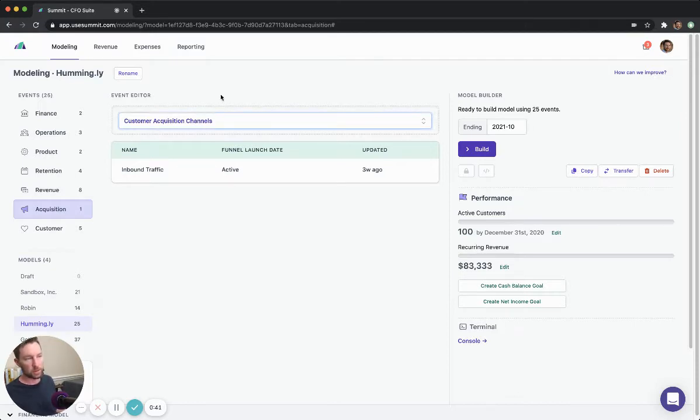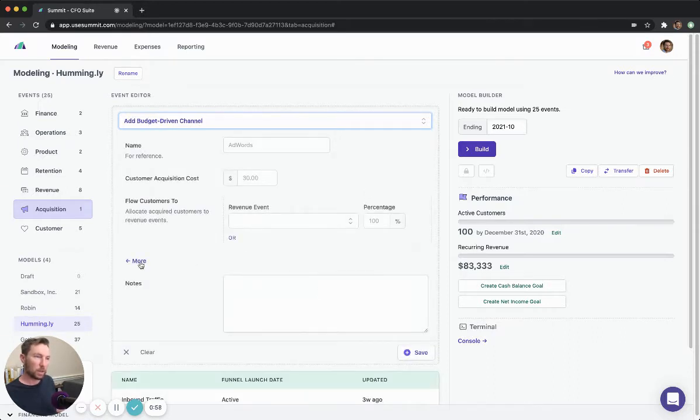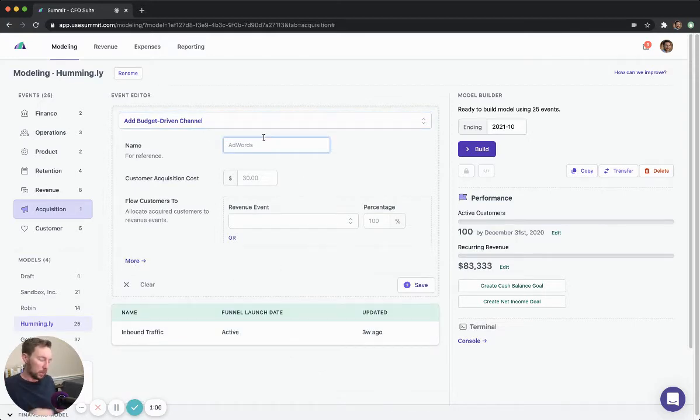So the way we do this in Summit is you go to acquisition on the left-hand side, and remember, events are your building blocks. So we're building a financial model using events. And under the event editor, there's this drop down, customer acquisition channels. I'm going to change it to adding a budget driven channel because we're talking about marketing spend. And I'm going to say that we have one marketing channel or paid acquisition channel, which is AdWords.